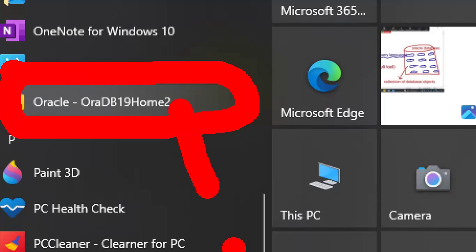But in olden days, with versions 9, 8, 10G, 11G, 12C, there was an Application Development tab, and SQL Plus was inside that tab. Nowadays that is not required. With 18C, 19C, 21C, 23C, it is directly available.